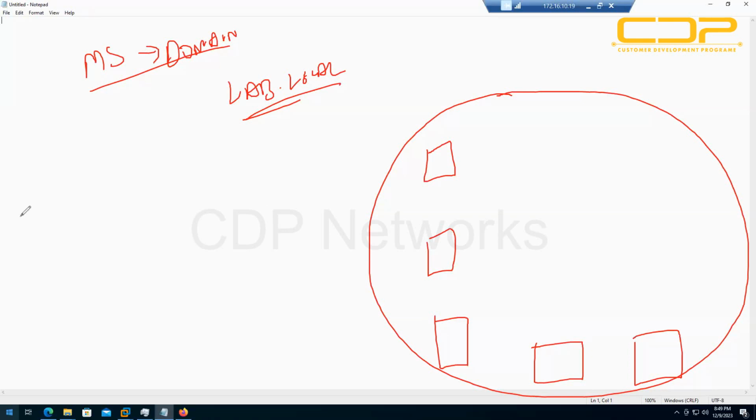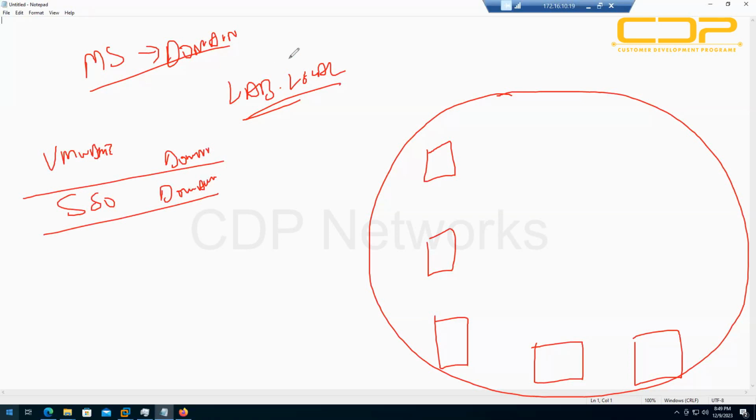Similarly, you have a VMware domain. This VMware domain is also called the SSO domain. Like in Microsoft, I gave my domain as lab.local. In VMware, the SSO domain can be anything. You can give lab.local, superman.local, avengers.local, whatever you feel like. But people generally keep the name as vSphere.local.